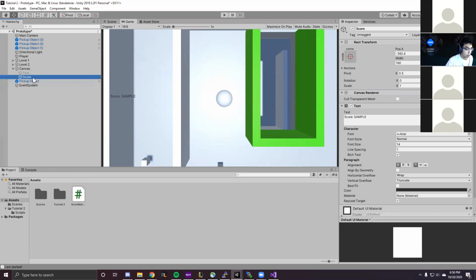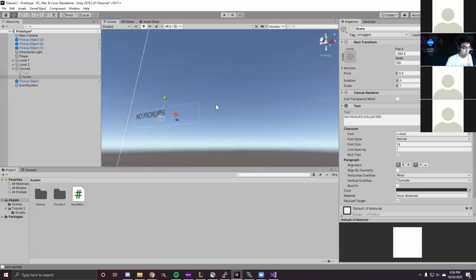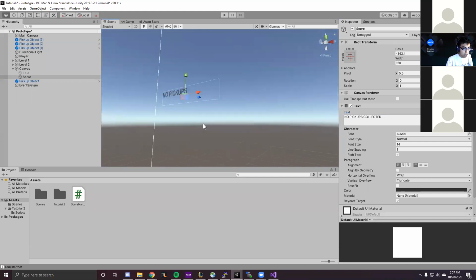We have this score game object, and it has a text component. And this text component has a text value. And so this text value is what we actually see on the screen. And so, no pickups collected. You can see when I type that, it shows up right here because the score's actual position is on the left side of the canvas. It's a little bit hard to tell because this canvas is really big, but yeah.